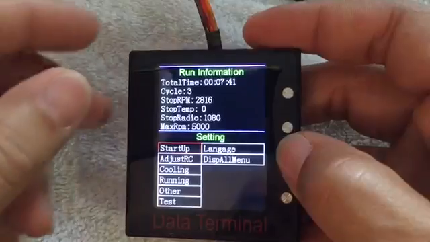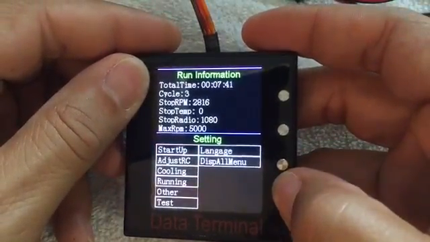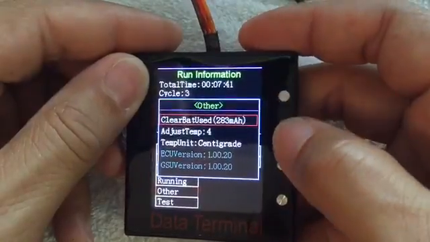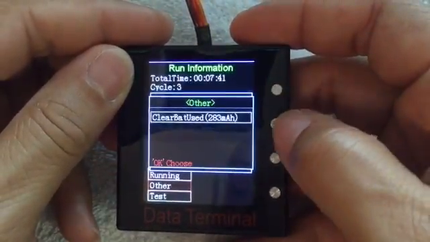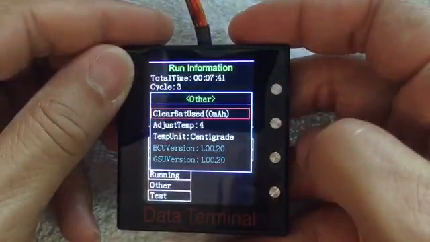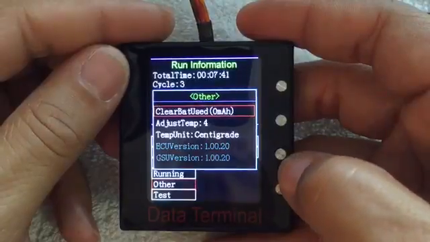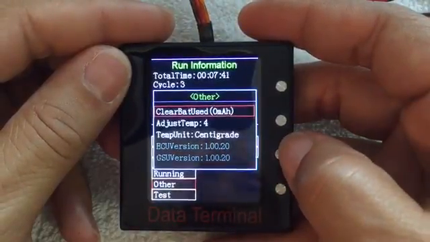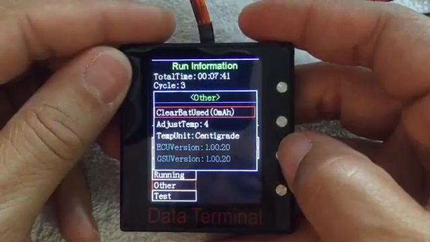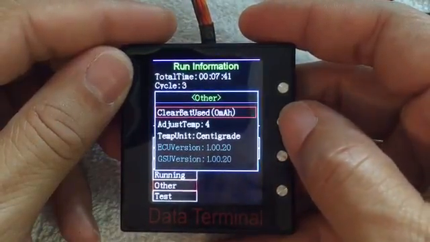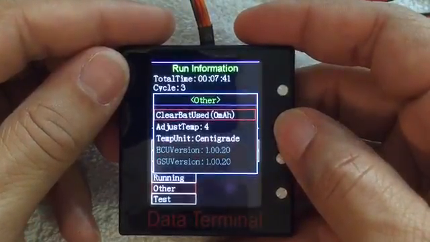Back at the root menu in other is a nice feature to use to clear the battery milliamps used. Enter. And okay, there we go, zero. So you can keep track of how many milliamps you use either per flight or over a few flights, and gives you a good idea of engine electrical usage, how many flights you can do safely on one charge.